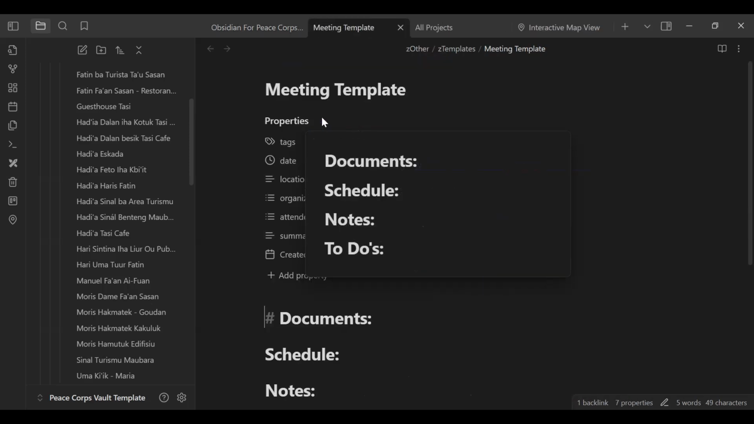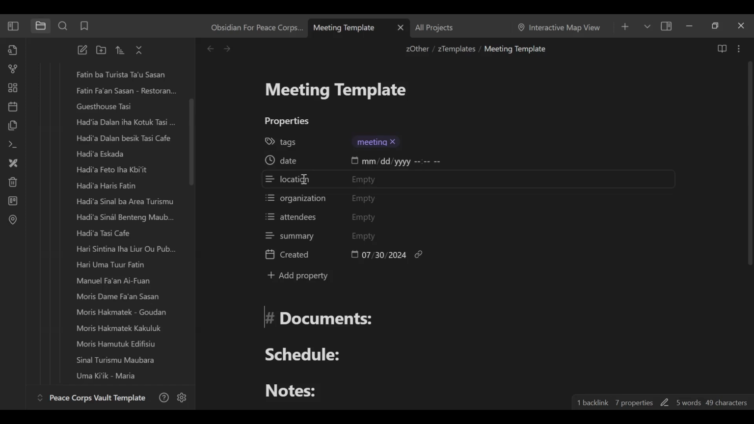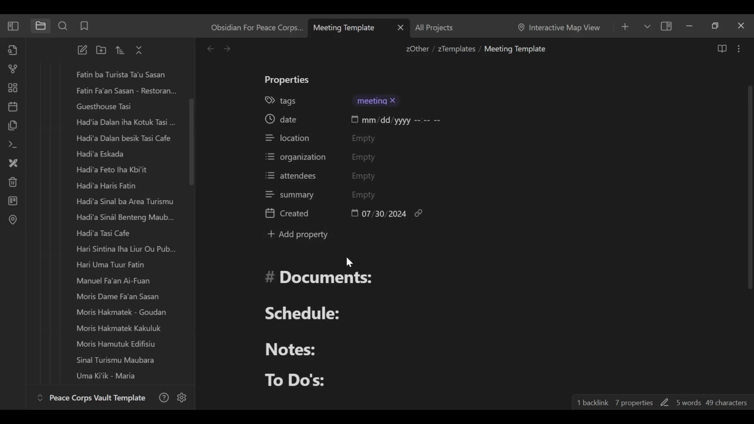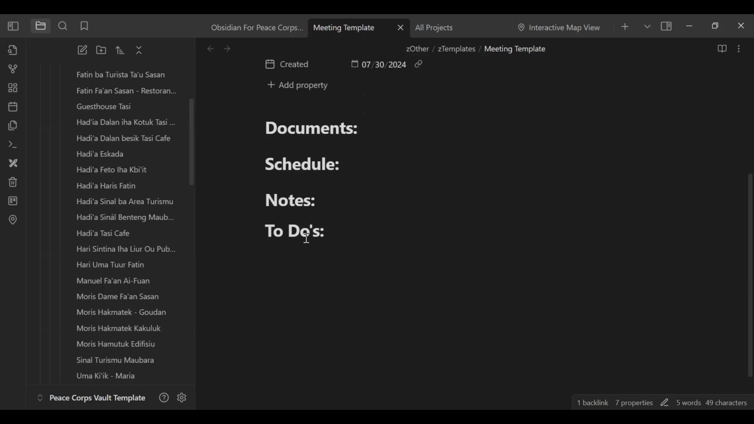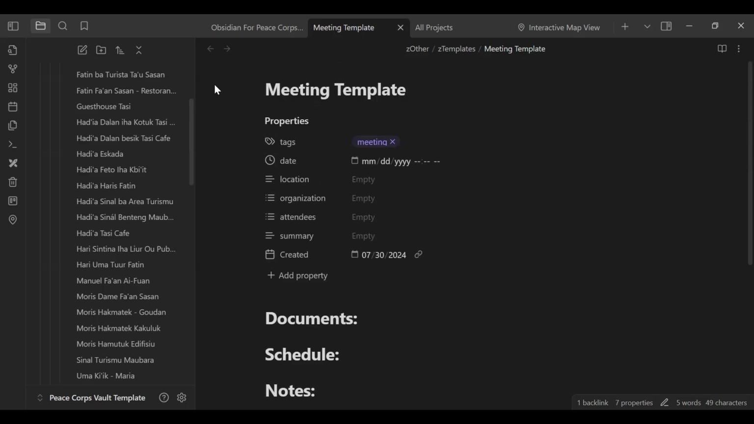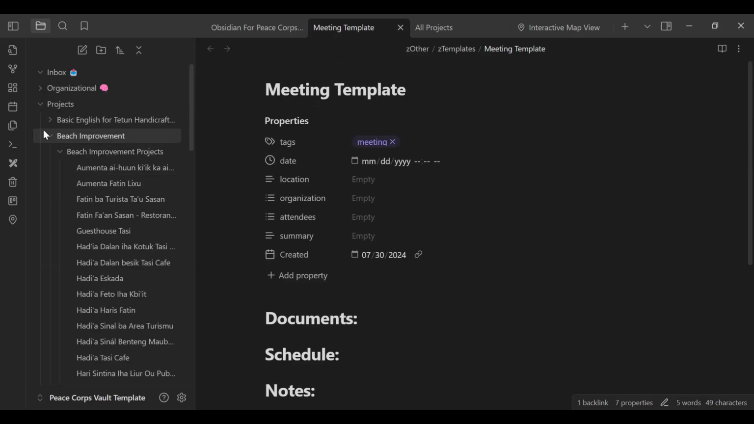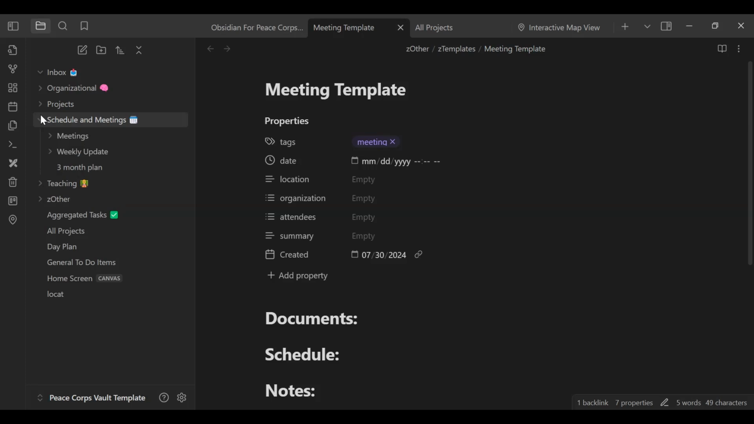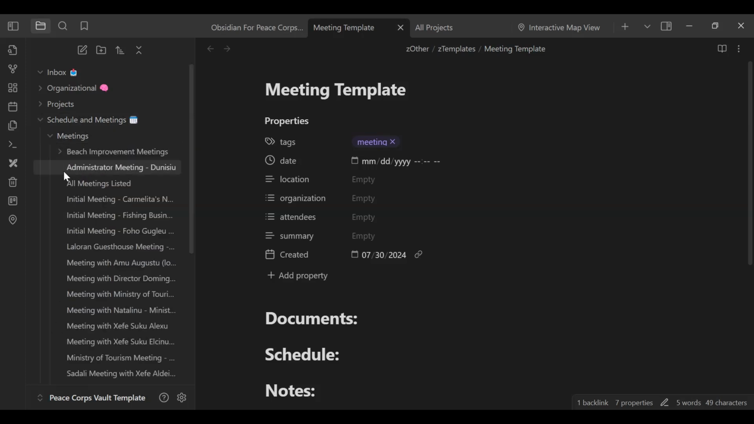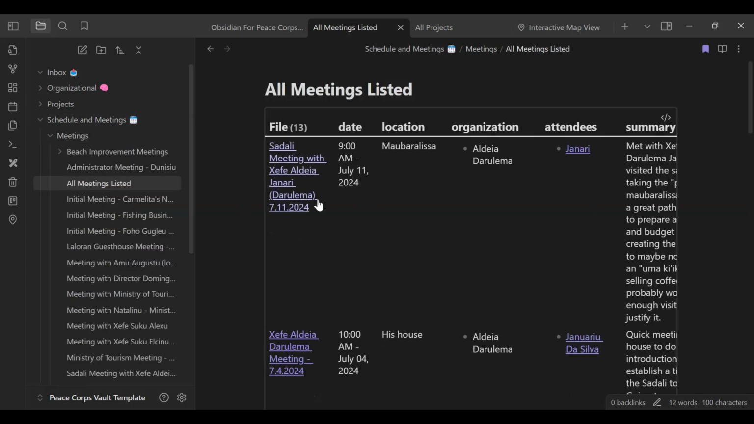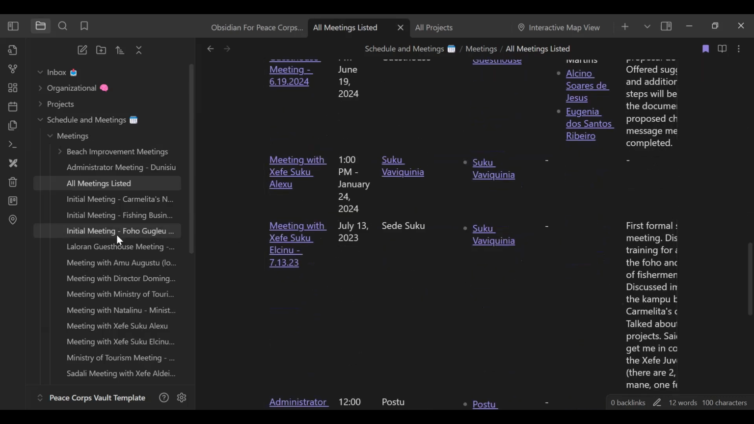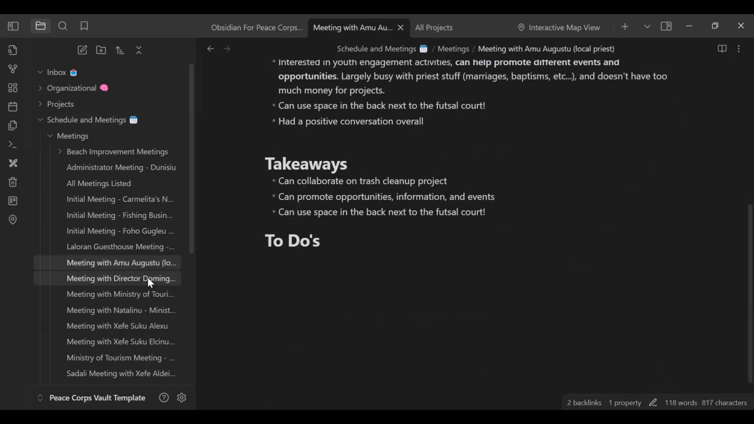I put the date, location, organization, attendees, summary. You know, just the basic stuff. Very useful. And then I'm able to see an overview of my meetings, which is nice. So all meetings, and I can see meetings that I've attended, and you know, that kind of thing. Very nice to be able to do.